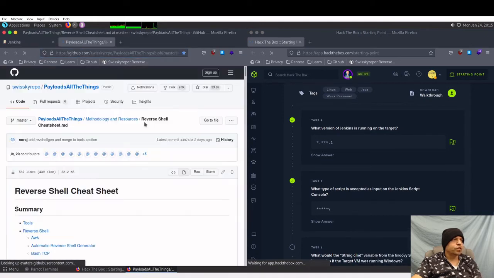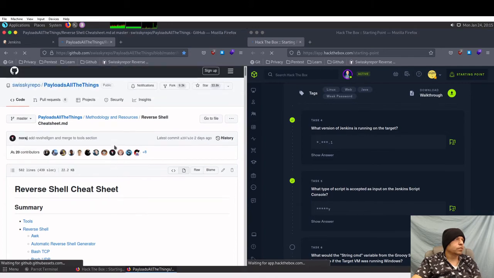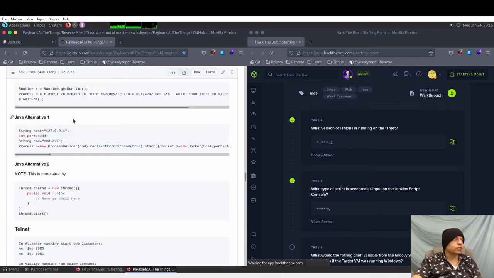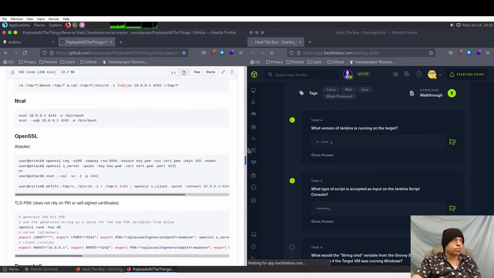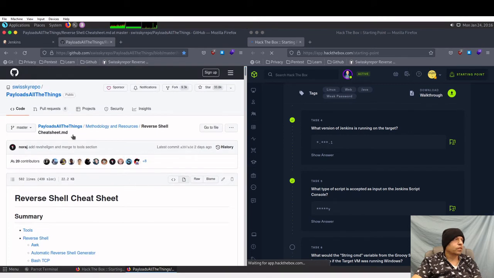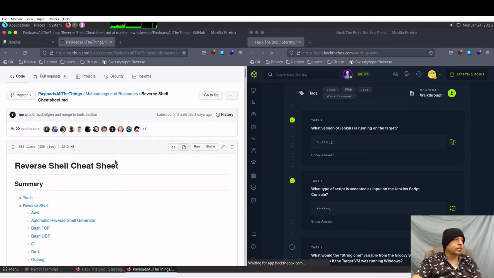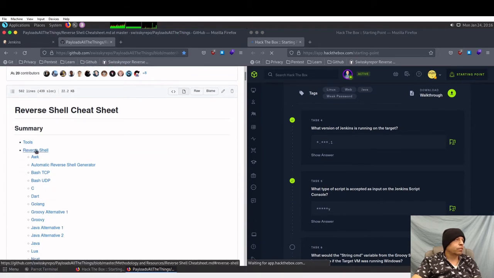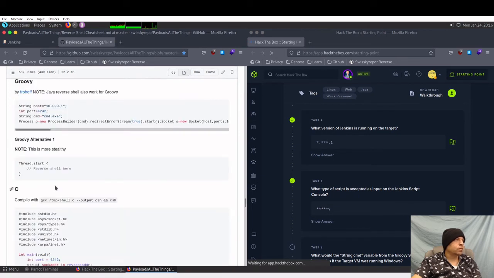So we know it takes Groovy scripts, so now we're just going to want to go ahead and see if they have a reverse shell for Groovy. So this is PayloadsAllTheThings. If you don't have this saved in your bookmarks, you should probably do that now, as it is very good. So we got reverse shells here. This is the cheat sheet. We've got Groovy Alternative 1 and Groovy. So here's Groovy. This is the reverse shell.